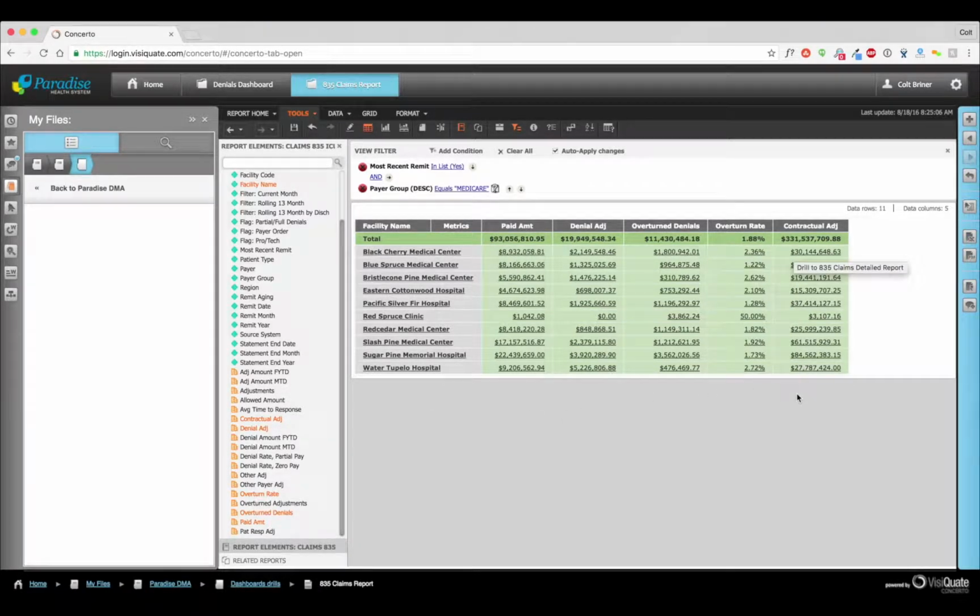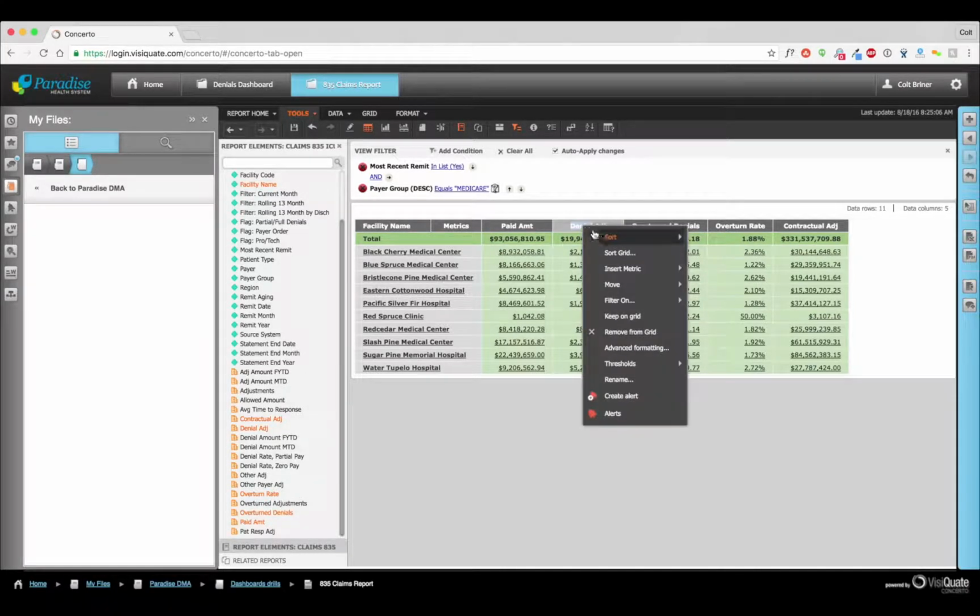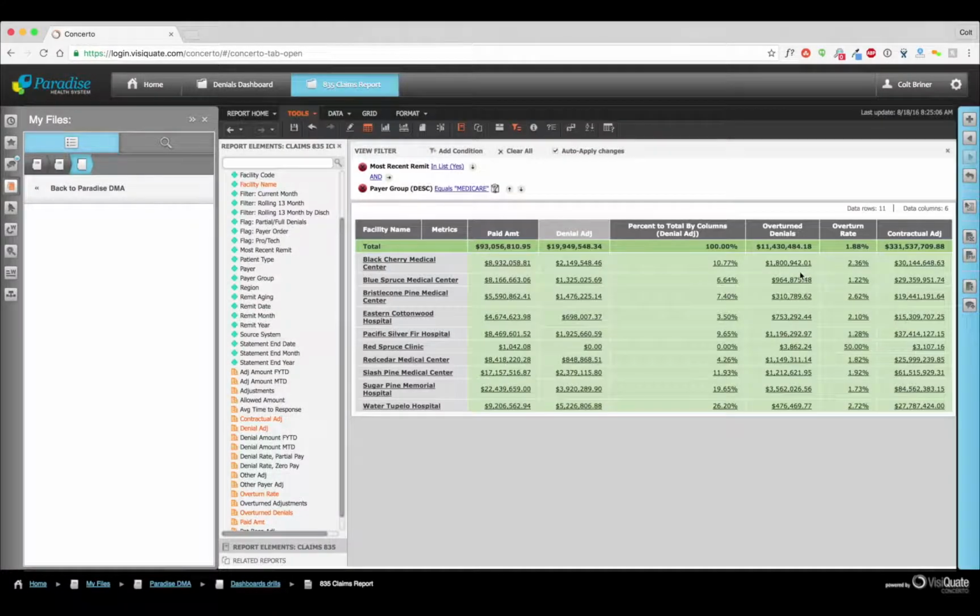I also have the ability to create an impressive range of derived metrics completely on the fly. For example, if I want to quickly see percent to total for my denials adjustments, I just right-click, choose New Metric, and select percent to total. I can also create formula-based metrics if I want to get a ratio of denial adjustments versus patient responsibility adjustments.